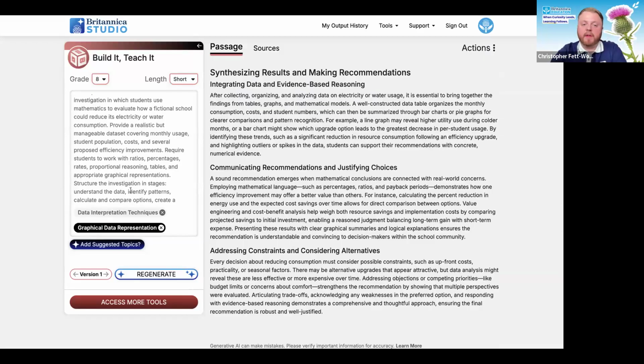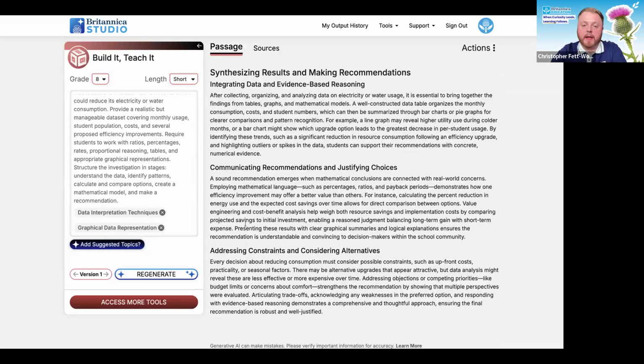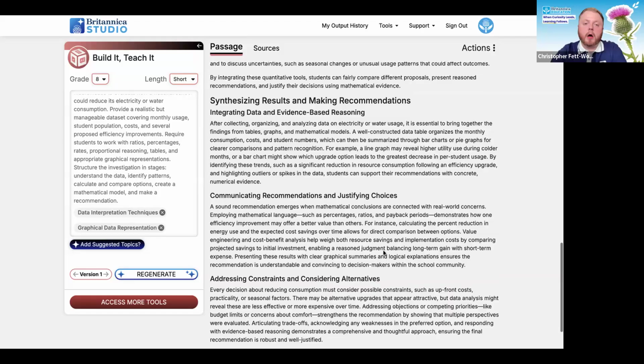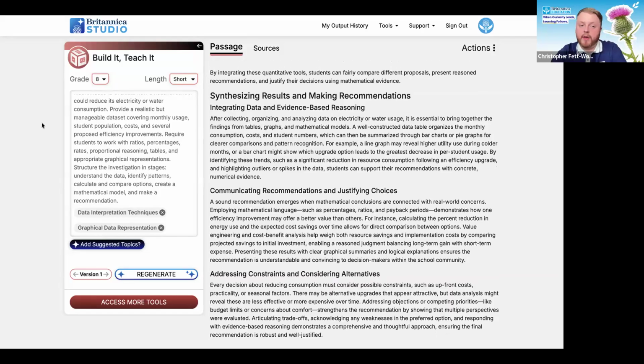You can see it's worked through everything I've asked for very, very specifically. It's even added constraints and considering alternatives. So it's giving you an off ramp to help you expand and consider other options on the way through. And I think a lot of people, even on the team, we do admit that Britannica, we're not set up for practicing mathematics or learning formulas. But when it comes to how do we employ maths in the real world, Britannica Studio can really shine through with helping mathematics teachers to construct that.